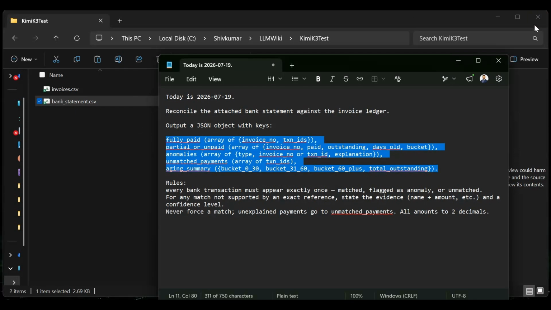Normally I used to ask for output as an Excel sheet or some kind of dashboard or spreadsheet. This time I thought of testing it using a structured output.